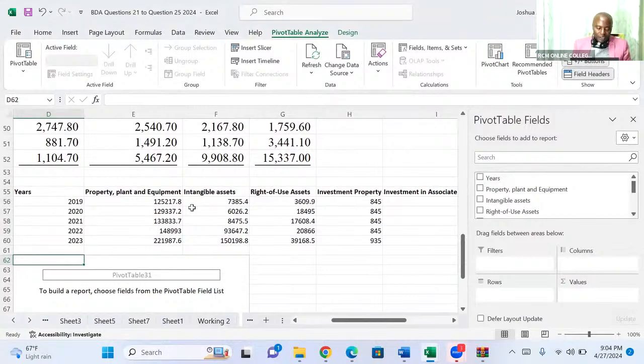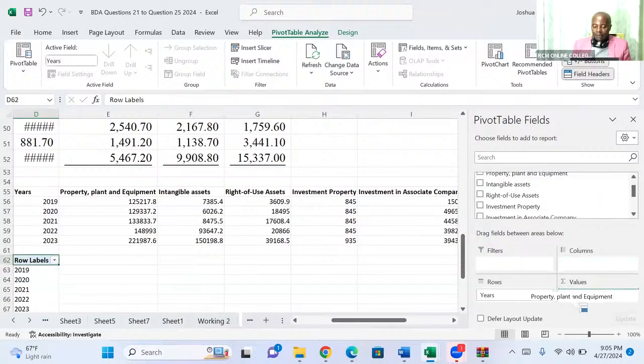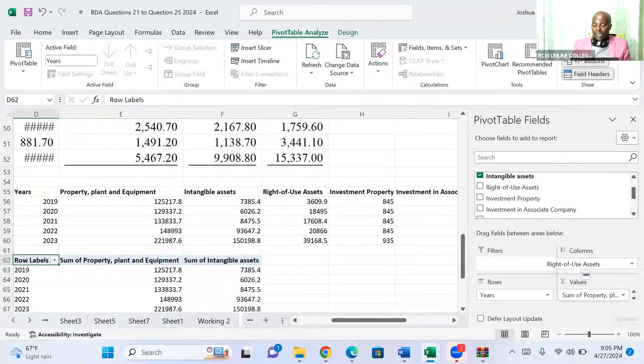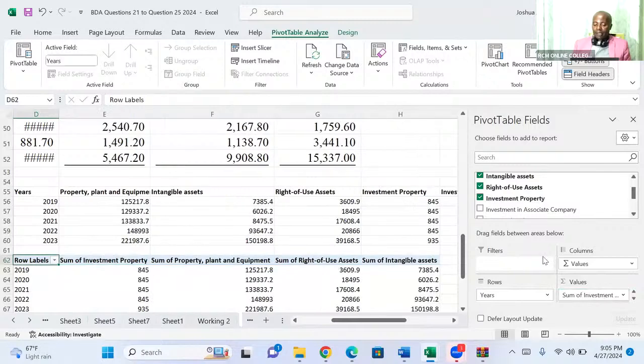So the years, these are row levels. You can see now it's the years row level. But all the others, of course, will go to the valuation because I would want to track the PPE. I want to track the intangible assets. So all the others left, I will come and lump them under values. It's very easy. Lump them under values. All of them.